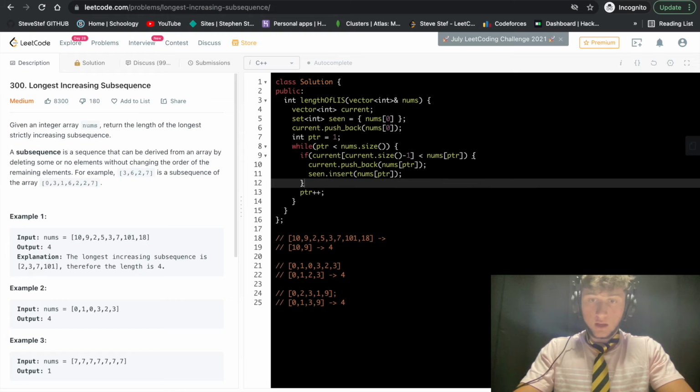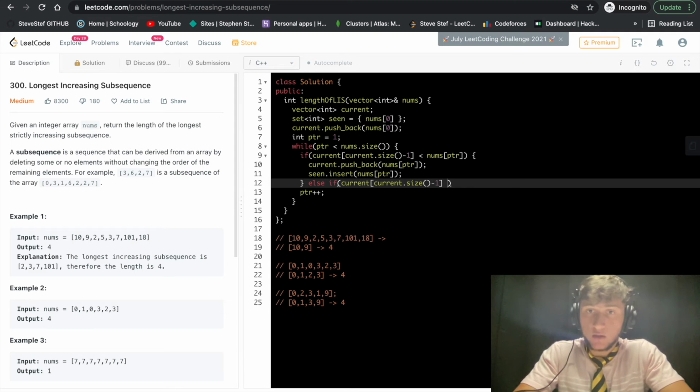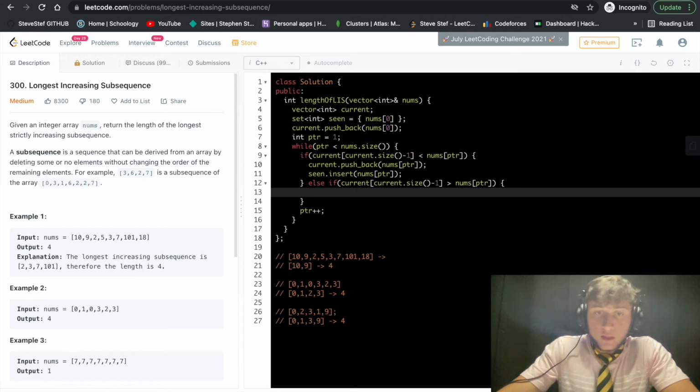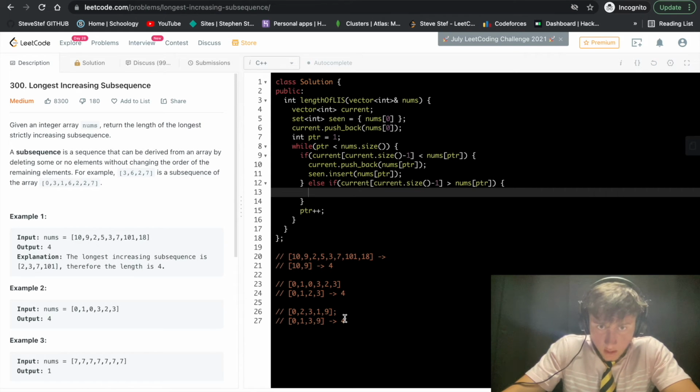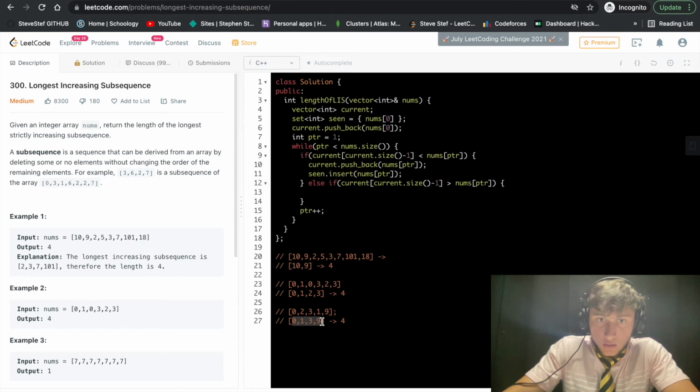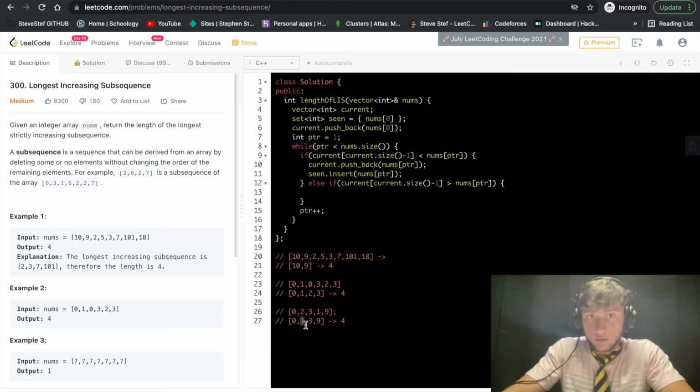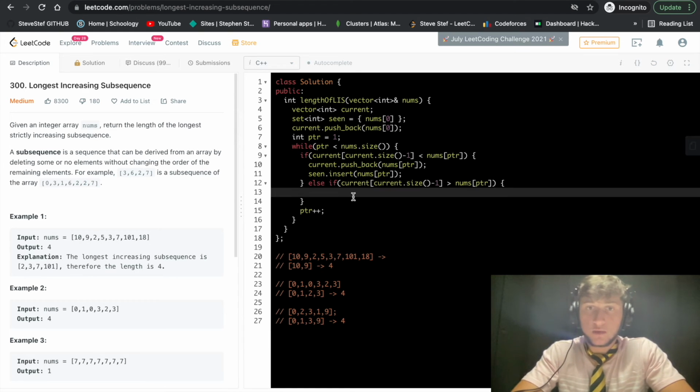And then else if the current at the last index, so current at current.size minus 1 is greater than nums at ptr. Now this is where the looping happens. So remember this test case down here where we had to loop through this array and insert it at the appropriate place? That's what we got to do here. So we're gonna loop through our current array.